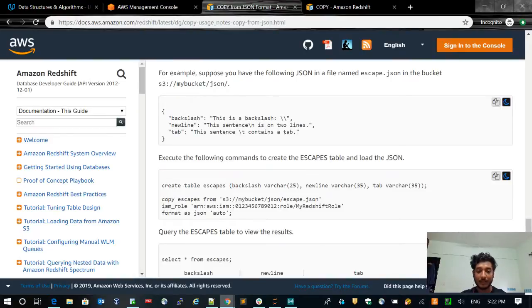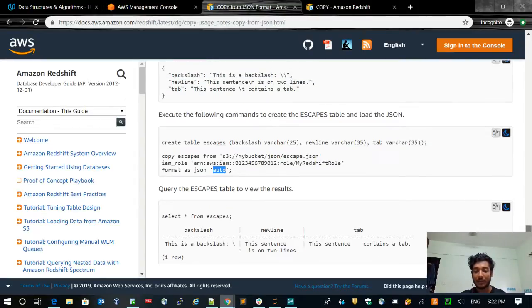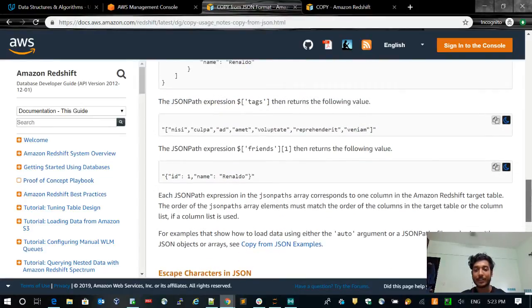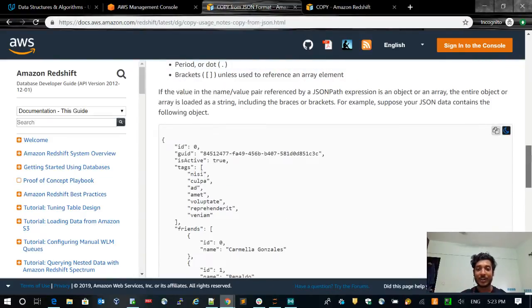Normally we can give JSON as auto, but in your specific example, I don't think you can give auto. You have to give your JSON path. I will not go into the details of how you can do that. That is up to you, how you want to use your JSON path during your copy.